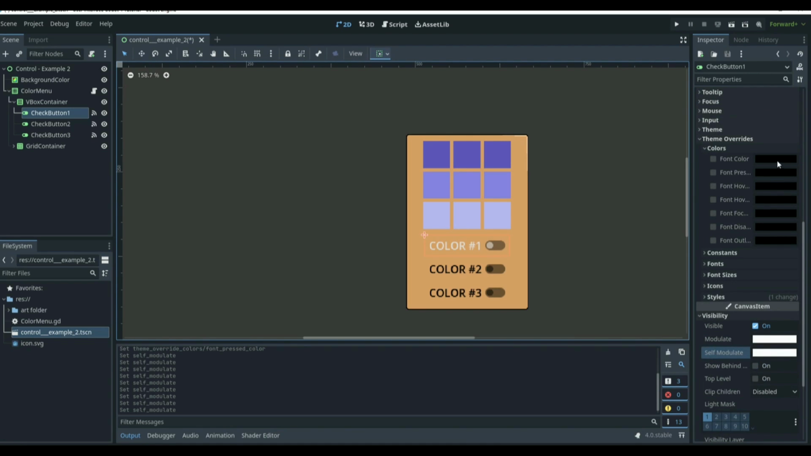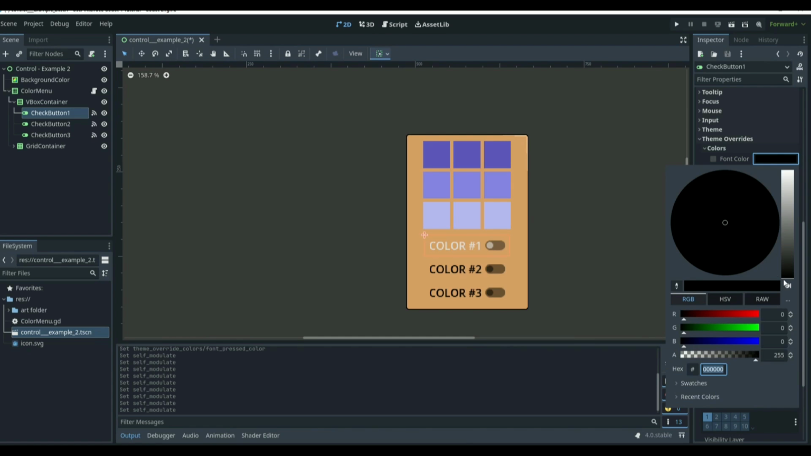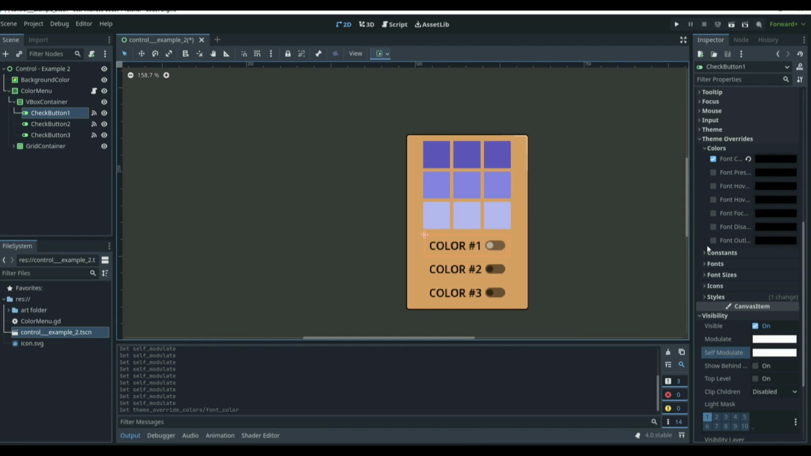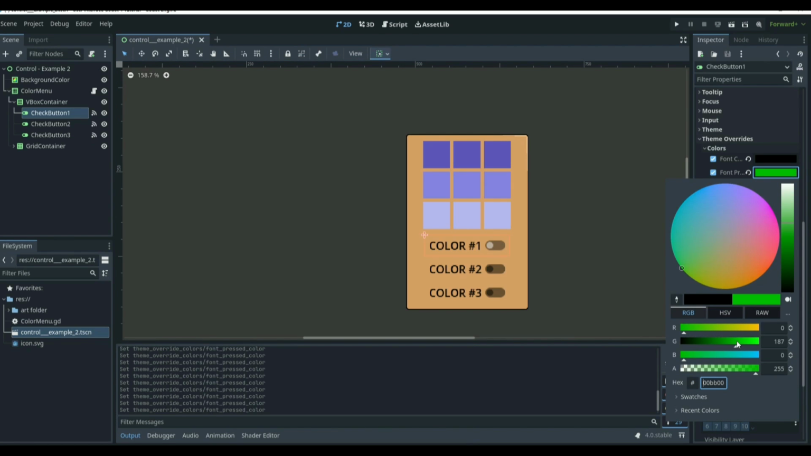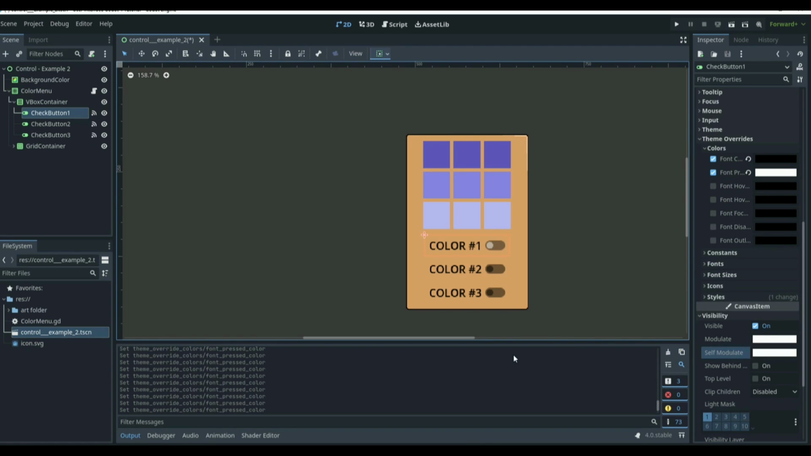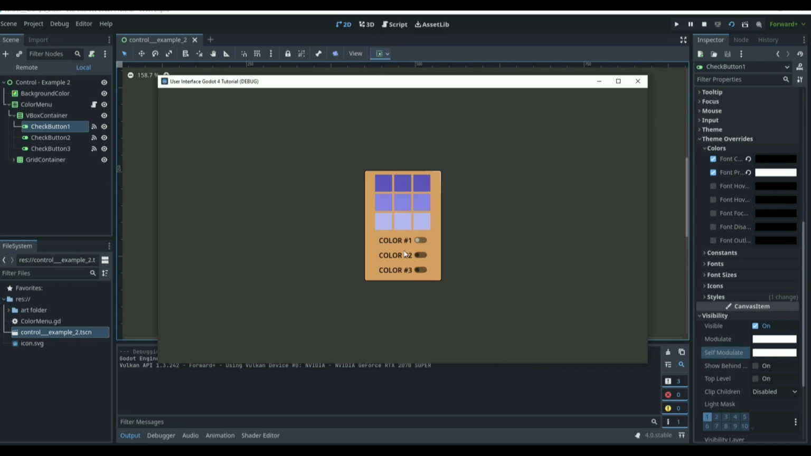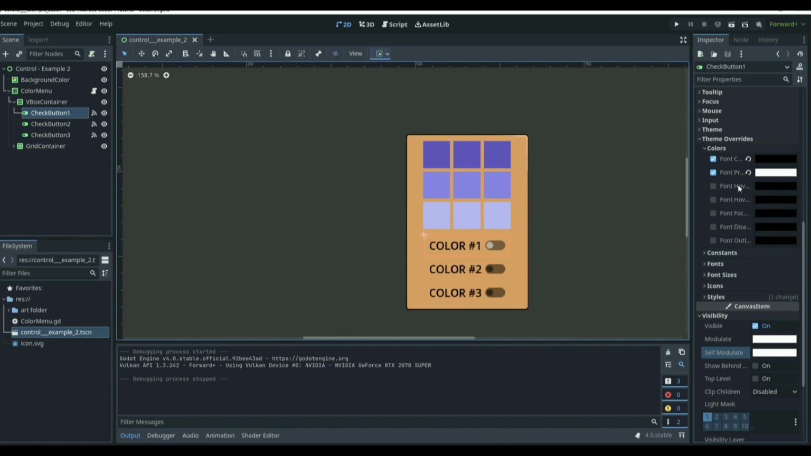But here we're going to have the font color. So the base font color, maybe we want the base font color to be black. We can make it black, right? Maybe when the button's clicked or hovered over, we will want it to be white. And if we click play, you can see how this is going to work. If we hover over the button, it's going to change into white for that moment.